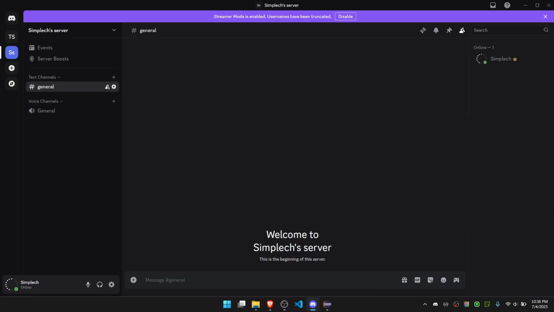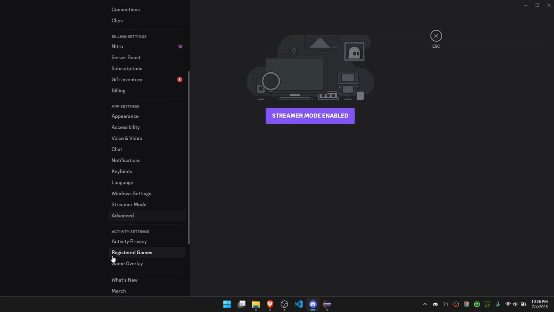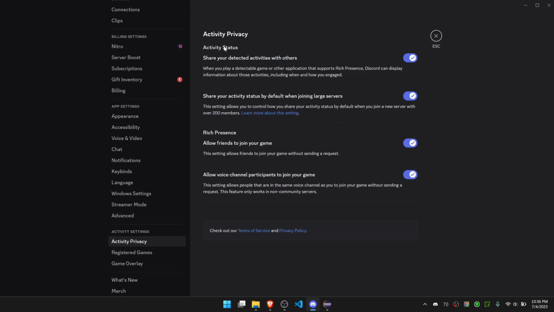Today I'll be showing you how to set up Eclipse rich presence for Discord. So the first thing you need to do is go to Discord, go to settings, and go to activity privacy and make sure that activity status is on. That way it will display your activity.